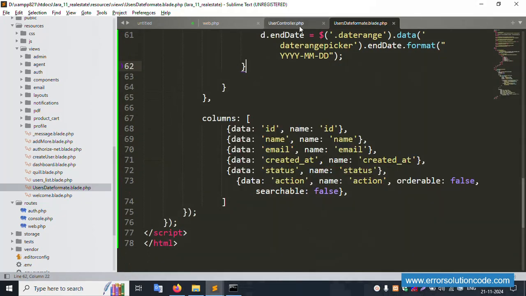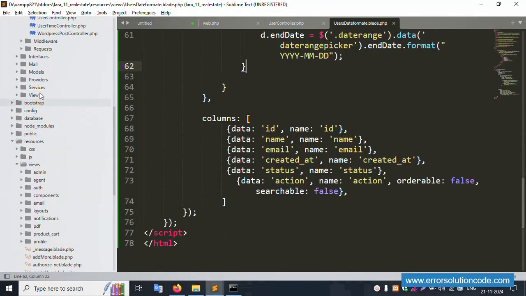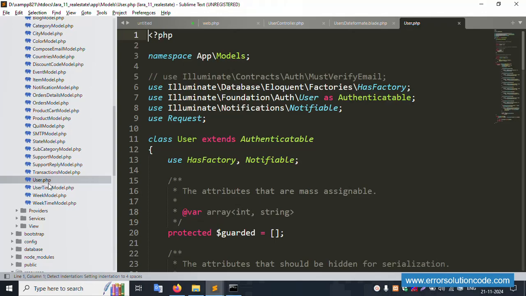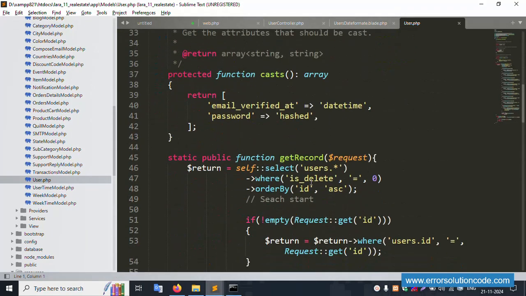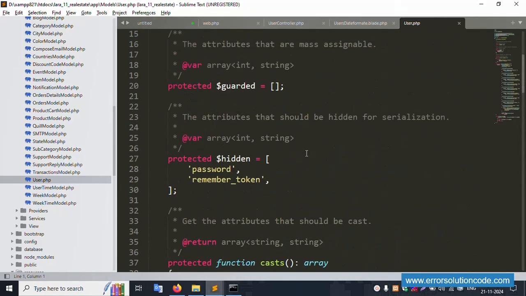All good. And this is where the table name is available. The table name is by default the user table, and this is Laravel. And this model is available inside this. This is a table, and the model is the user model by default, and this is not used. This get record is not used. This other project is working fine.